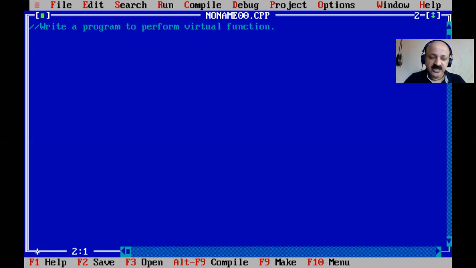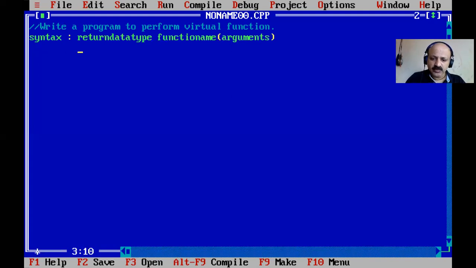So let us start. At first I write the syntax. First the return data type, then the function name, and then the arguments. Then the opening brace of the member, the body of the function with a semicolon, and then the closing brace. Yes, so that is the syntax.